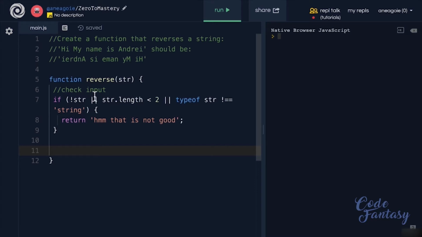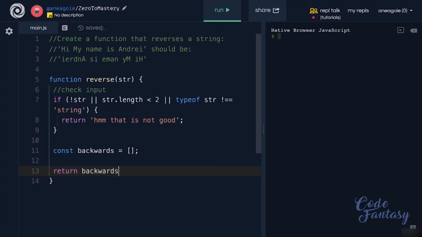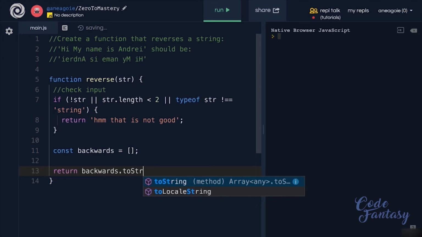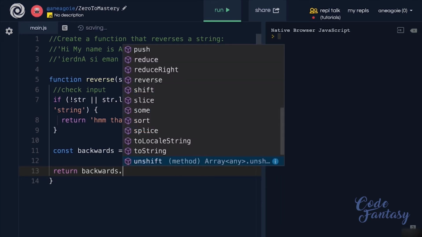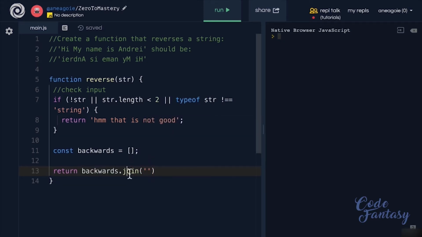To reverse the string, well, let's think about this. We want to convert it into an array. So I'm going to create a backwards array. And this is what we're going to return from the function. I'm going to return the array that is reversed, but we want to return a string, right? It reverses a string. This should return a string. Even though we're going to convert whatever we receive into an array, at the end, we want to turn it back into a string. So in JavaScript, we can do the toString method or the join method. And we just say join all the items in the array.